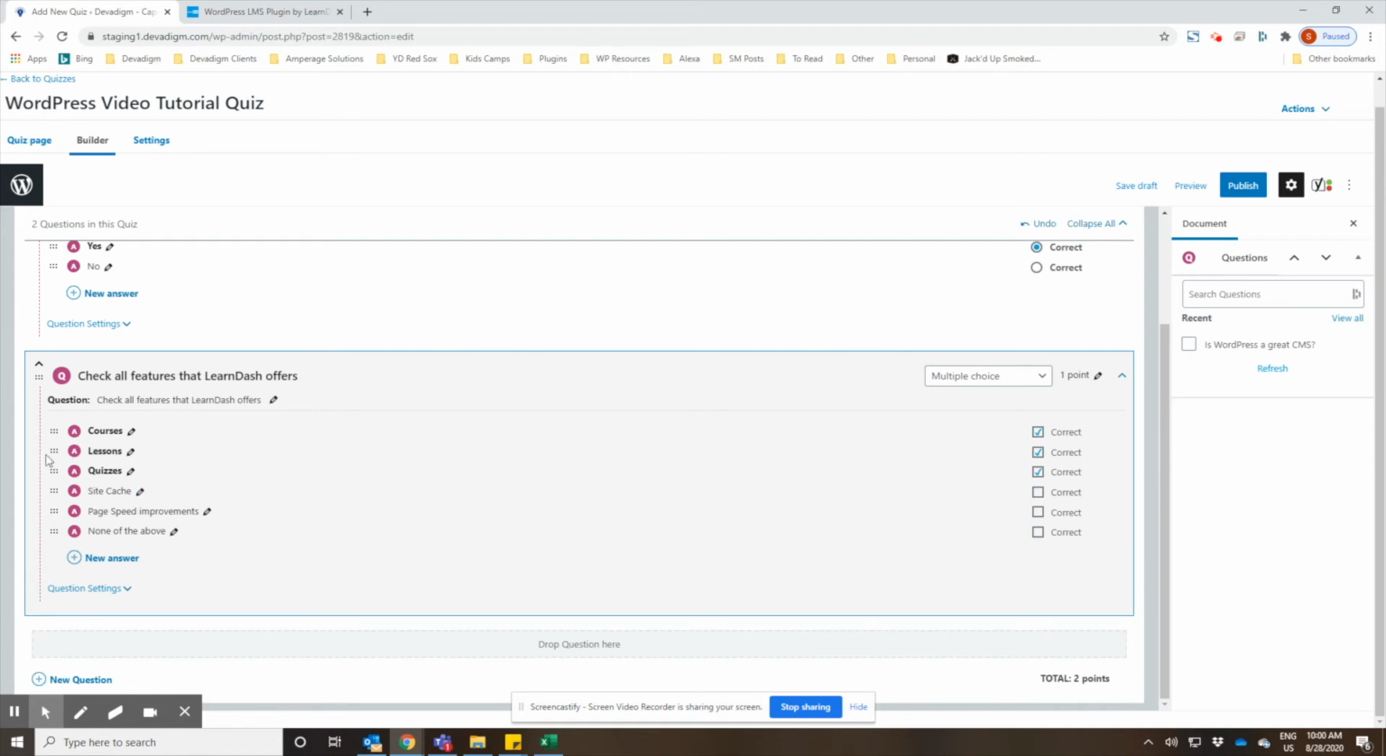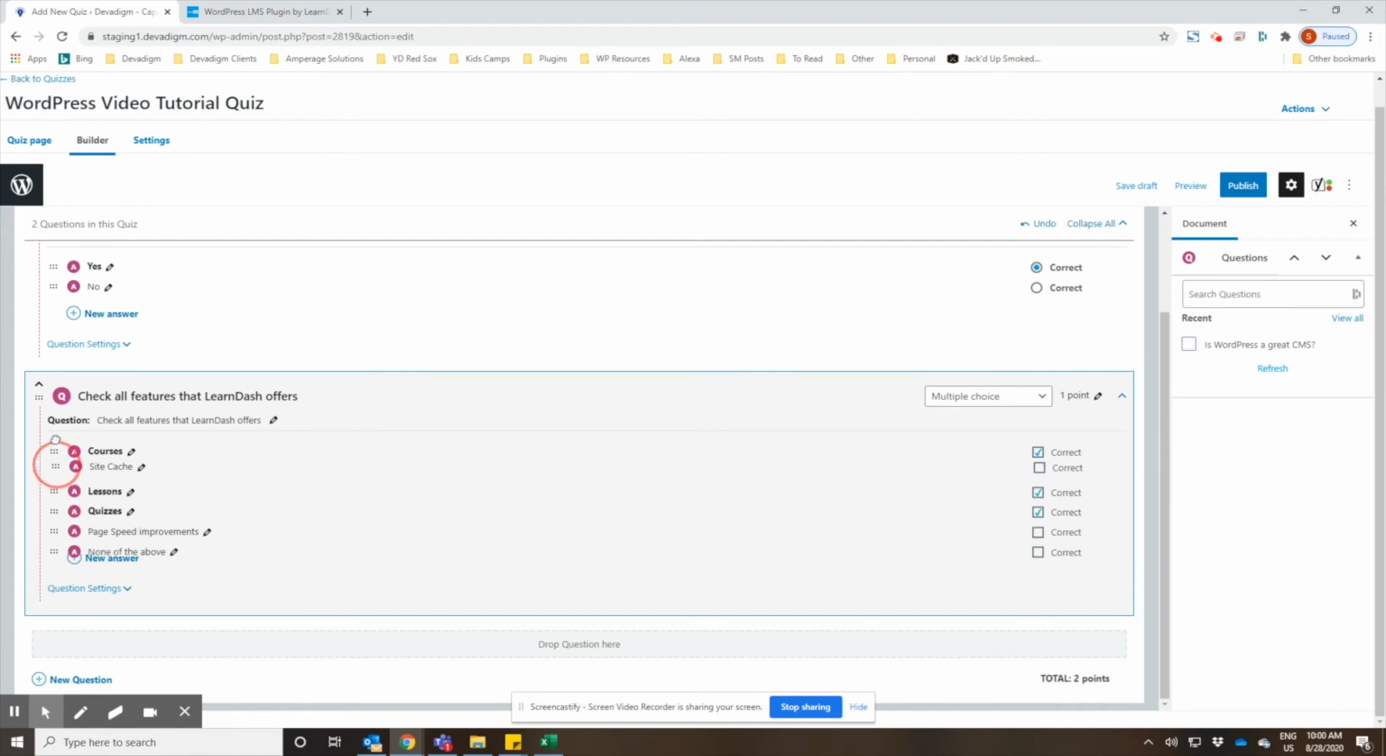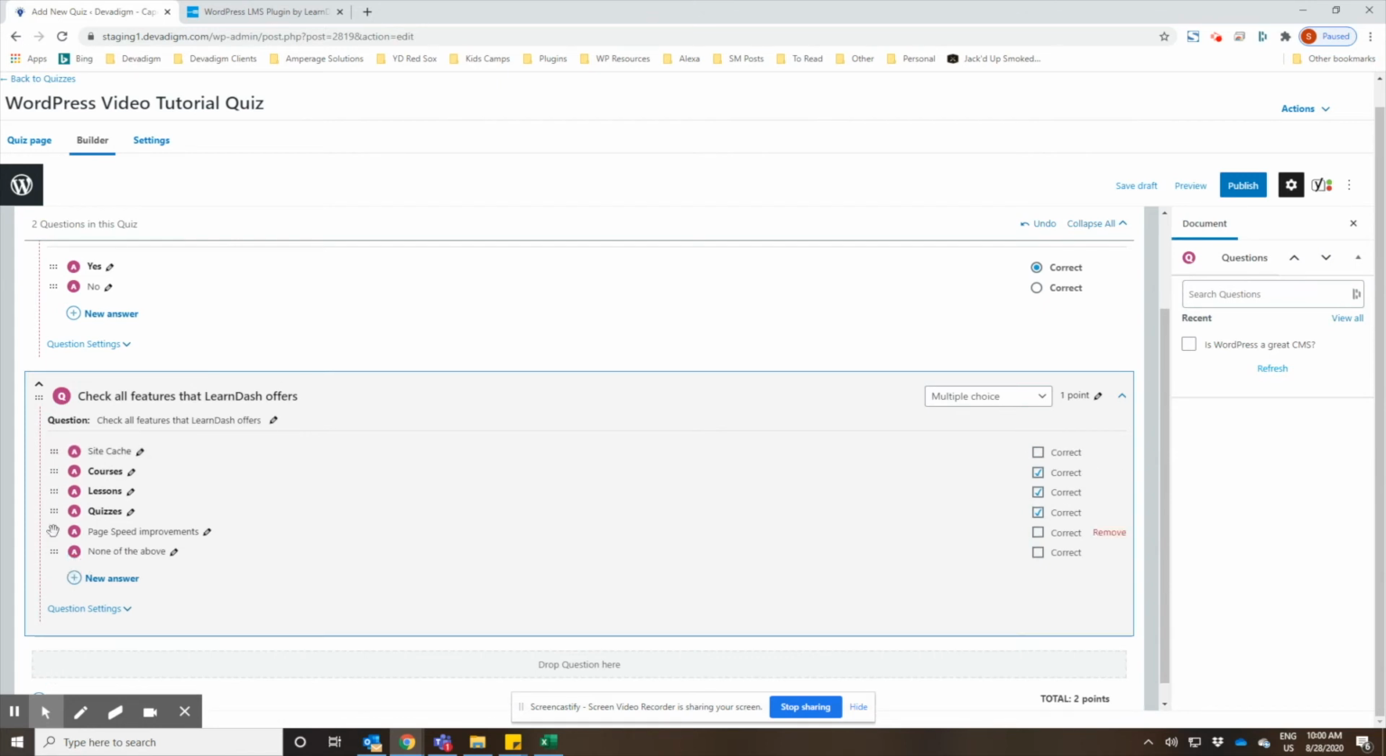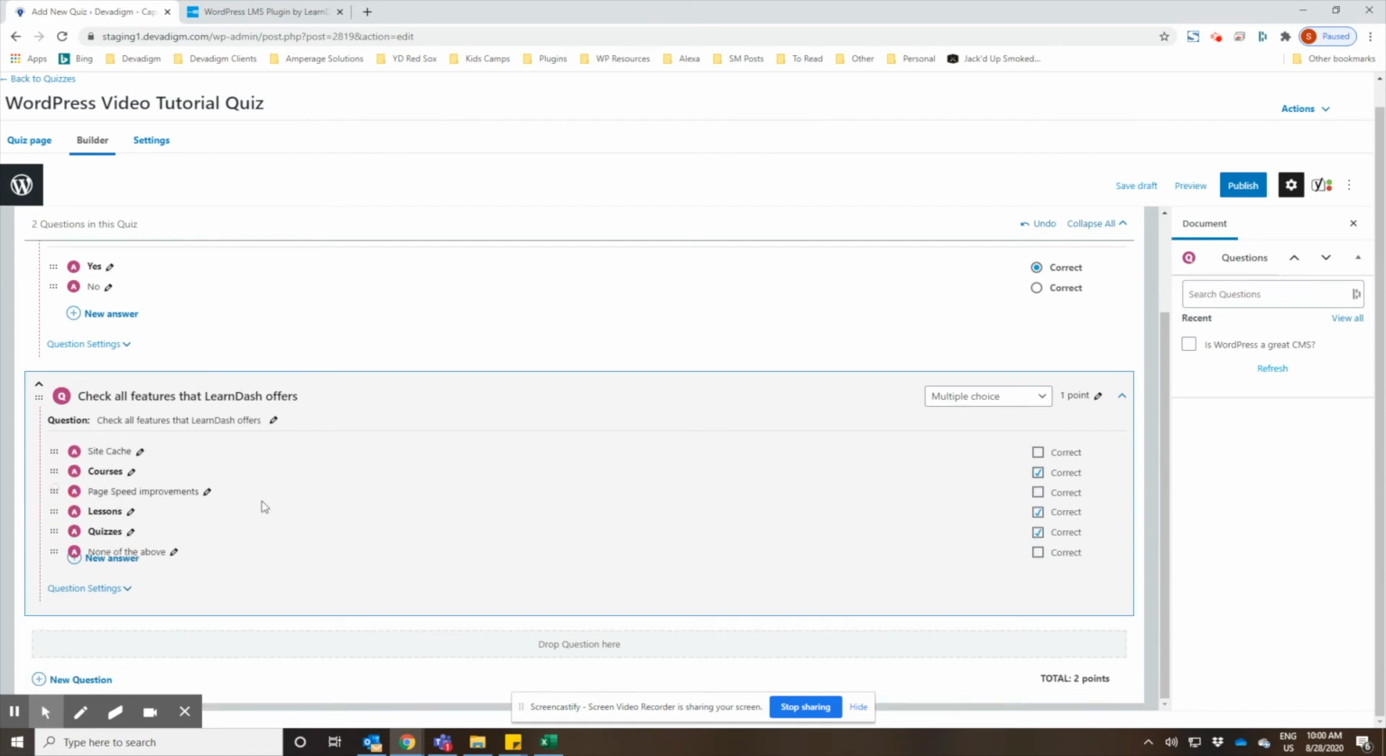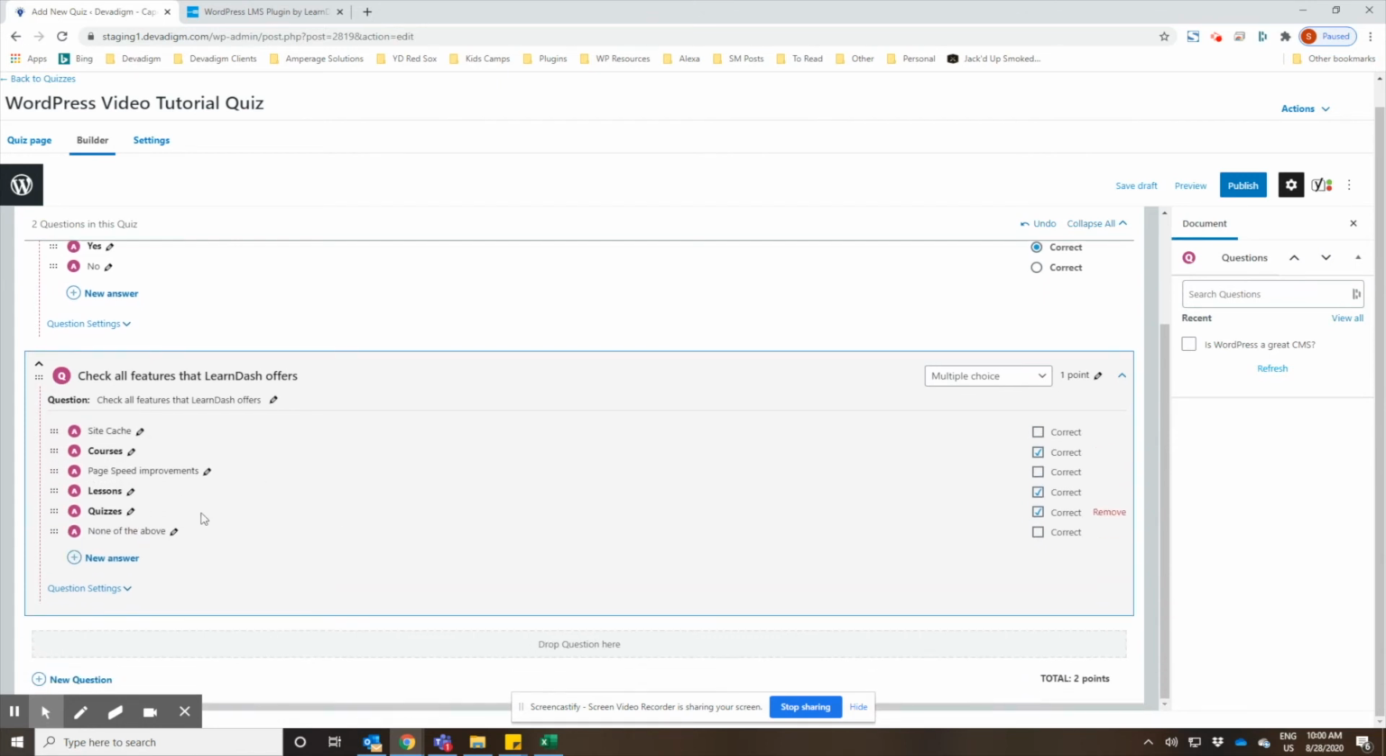Another nice feature is that you can quickly and easily change the order of the answers here just by dragging and dropping. So we can go ahead and move things around so we don't have all the correct or incorrect answers together. And it's usually pretty standard to keep none of the above as the last option. So for the user to get 100% on the quiz and on this question, they would have to check all three of these correct answers here.